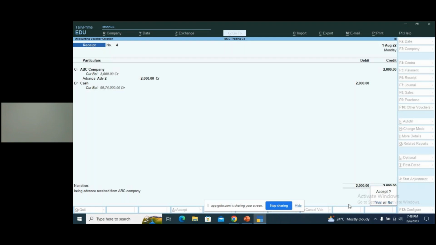So on 1st of August, I am receiving the advance amount from ABC company. How am I receiving? I am receiving it by cash. So this voucher, I should pass it under receipt. Okay. So then I have to remit this amount to the bank.